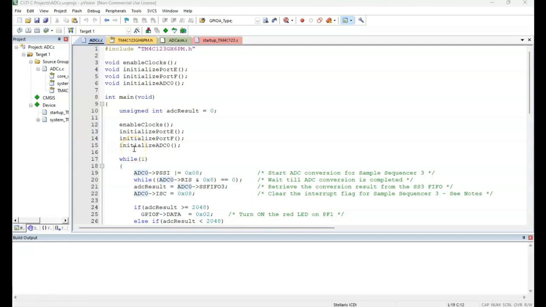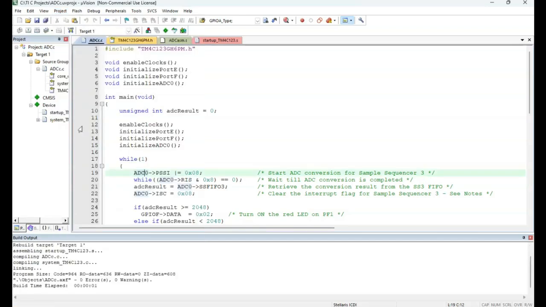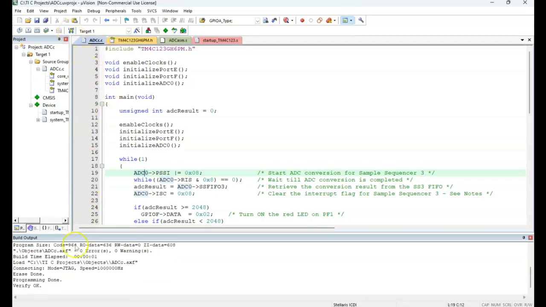Okay, so we are looking at the C program, or the C version of the program. So I'm going to go to project, all right, and then I'm going to do a rebuild all target files, and I got 0 errors, 0 warnings. Let me download it to the board, and it says programming done, verified, okay. So if I go to debug, start the debug.